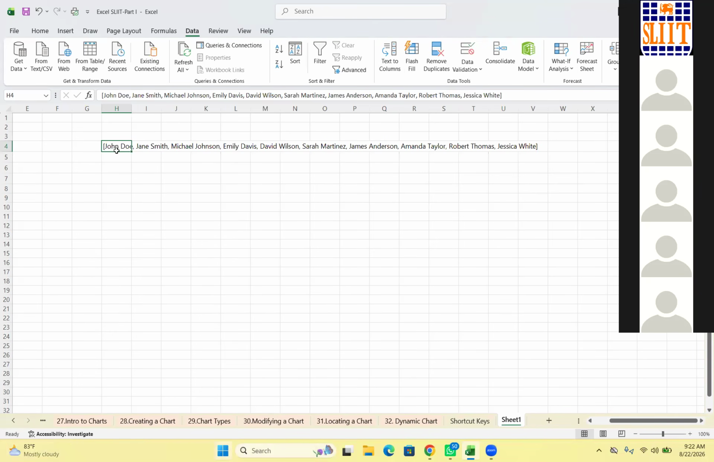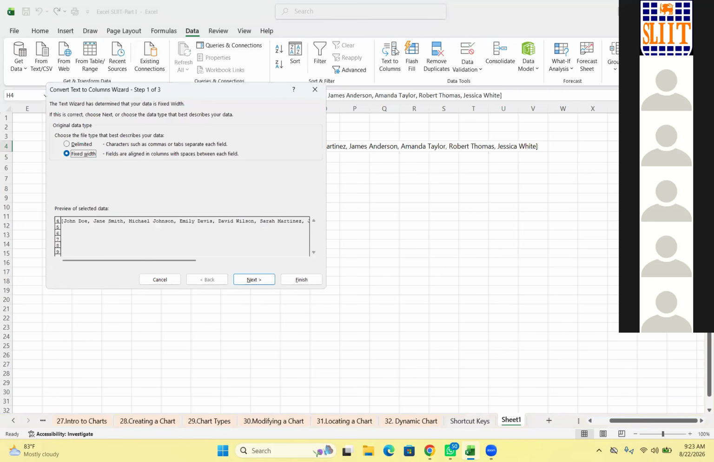Sorry, click on the H4 cell. My bad. Click on H4 and go to Text to Columns. Under the Data tab, you have Text to Columns. You're already in the Data tab. Yes. Now you are going to convert the text to columns. How are we going to separate? We're going to separate based on the comma, so Delimited.